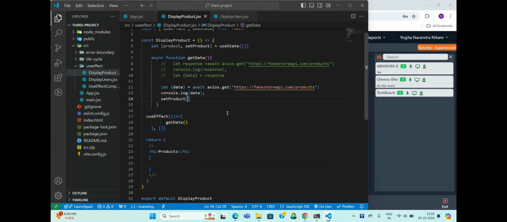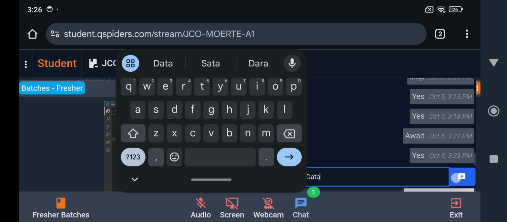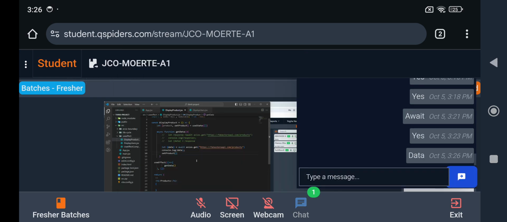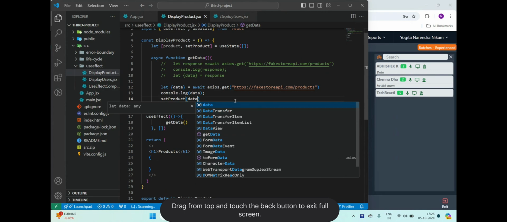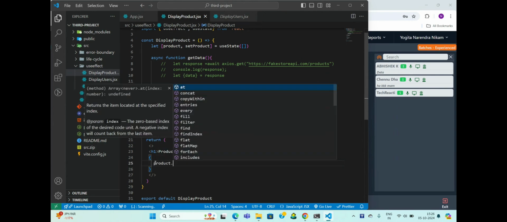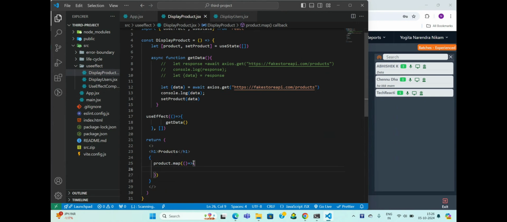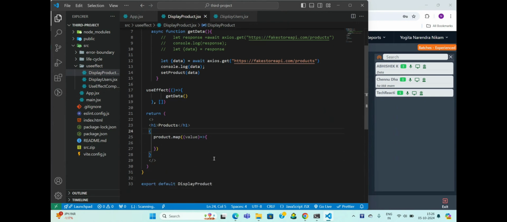So what should I pass inside setProduct? I need to pass the array of objects that I have fetched. Yes, so I have to pass data over here. Correct, very good. Then it is stored in state as well. Now let us apply the map method on product. Call the map method and pass an arrow function to it. Then pass a parameter here as value.